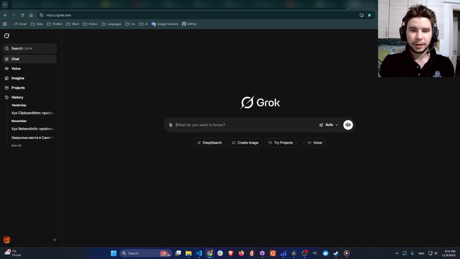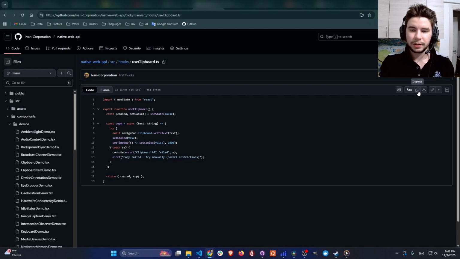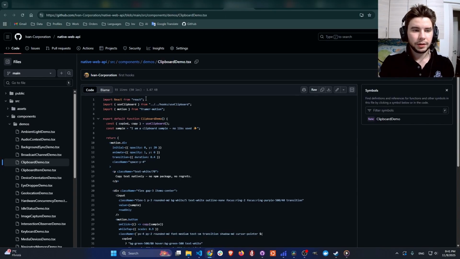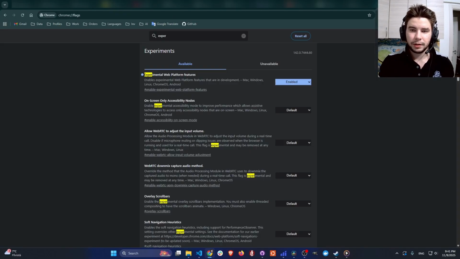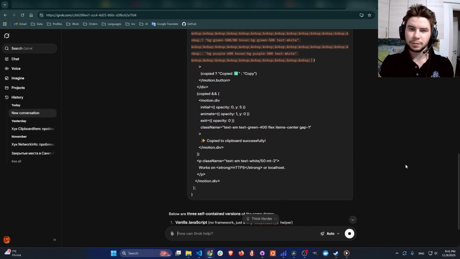Use clipboard, and you can open Grok, for example, and in Grok we just can write a prompt like, you can just go to Vue, VanillaJS, Svelte, etc. Let me even write for Svelte, just to show you. And you can just copy these hooks. In my case I will copy it from GitHub, and the clipboard demo I also gonna copy all this code, and I also add this here in Grok my way, but you can use GPT, DeepSeek, whatever AI model you want.